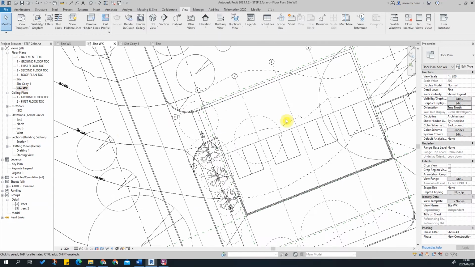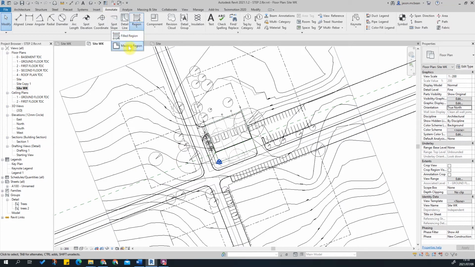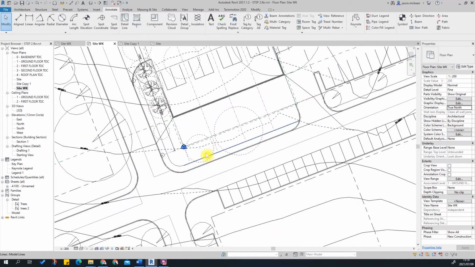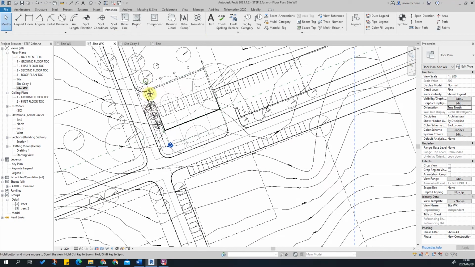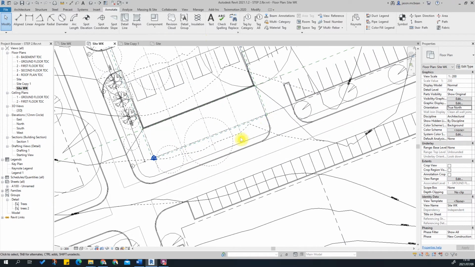Okay, now on the working side of the file, we need to start using filled regions, so annotation. So here we need to use filled regions. We're not going to be using masking regions currently, mostly filled regions, to denote materiality, etc. I've got an example that we'll have a look at now, and that's what we're going to try and replicate.